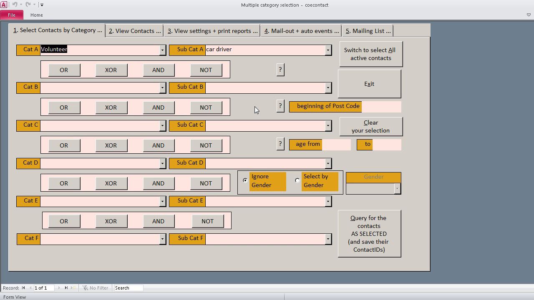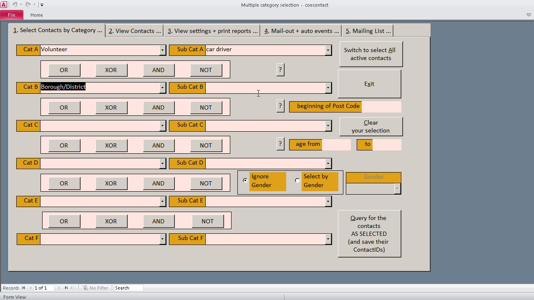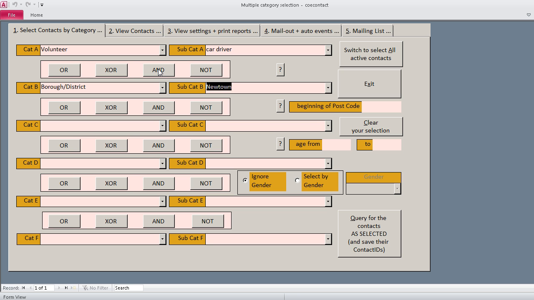Now, to make it slightly more complicated, we might not just be interested in car drivers, but in particular we need to find a car driver in a certain area. So to do that, we can, for example, select Borough District in the second category, and within that we could select the area, and for this one we'll choose Newton as our example. And if we click here, on the AND button, this will give us, fairly obviously, car drivers and only people who are car drivers and who are also in the area of Newton.